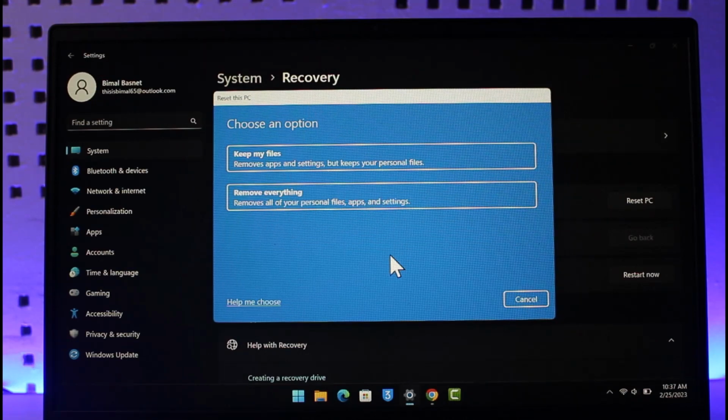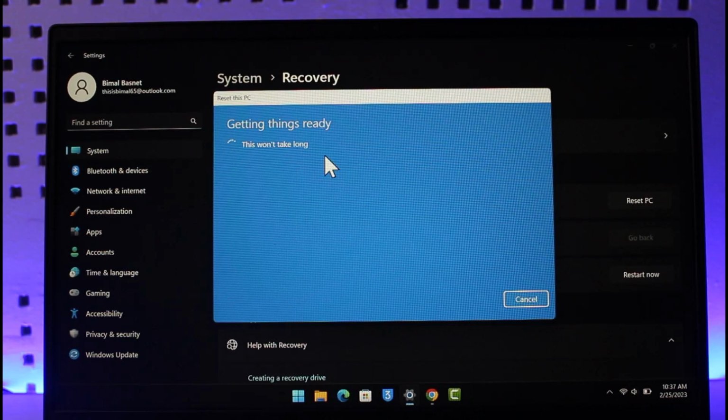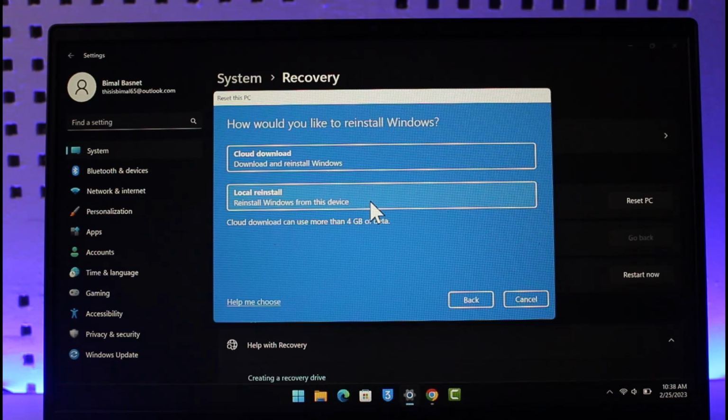In this case, I just want to restart and reset all my settings of Windows 11 and reinstall Windows completely, but just keep my files. So I'll select the keep my files option, and then it'll ask me how I want to re-download Windows. I can reinstall it from my device, or I can select cloud download, depending upon whichever option is convenient for you.